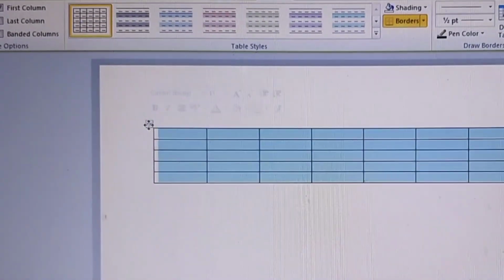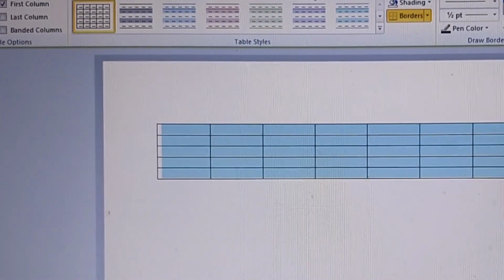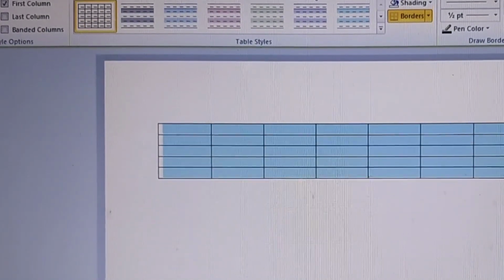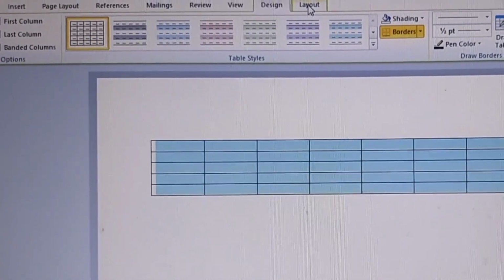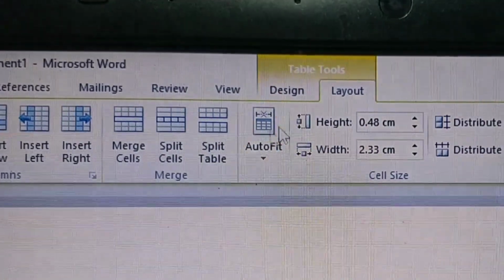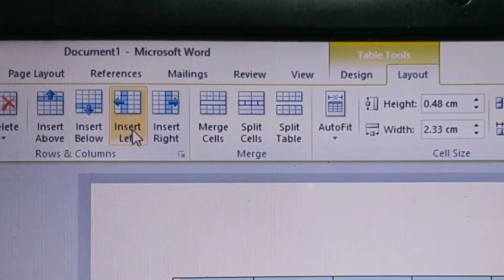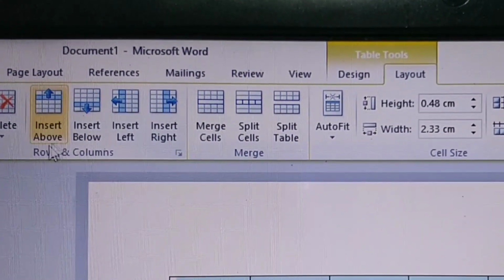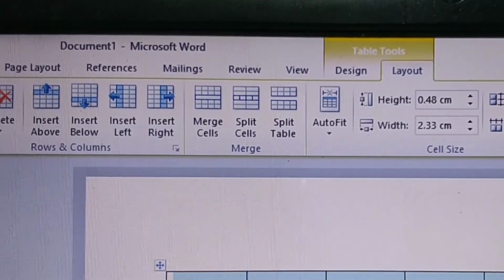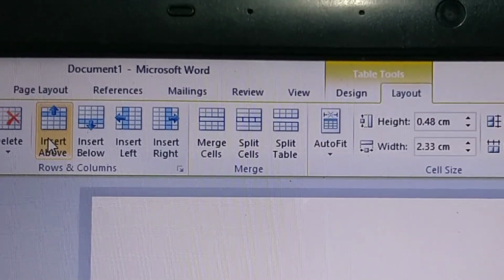Now we will learn inserting columns and rows in a table. First you will select your created table and then go to the Layout tab. You can see here there is the Layout tab. Click on that and one ribbon will appear. There you will go to the Rows and Columns group. In the Rows and Columns group, you can see there are 4 options: insert above, insert below, insert left and insert right. One by one we will choose all the options.